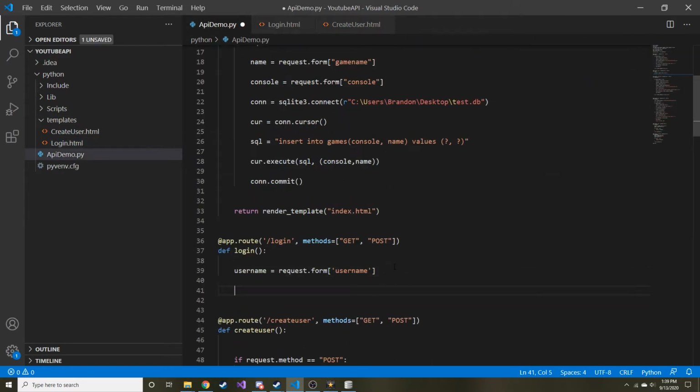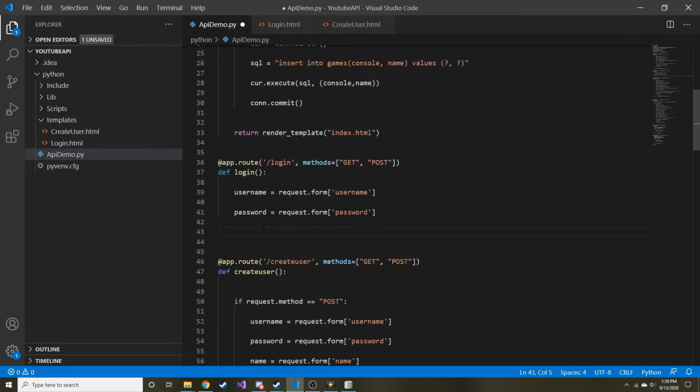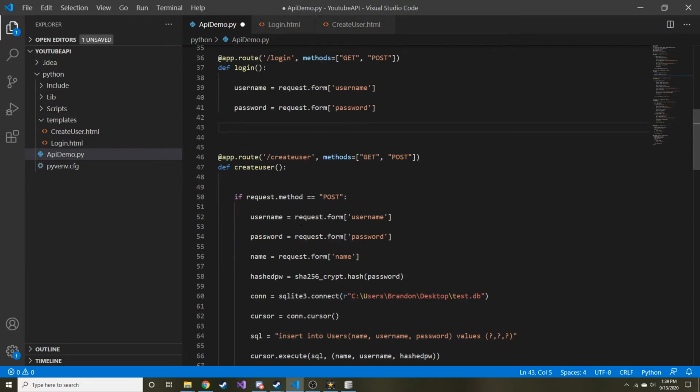So we have the username. We can get the password from the form. Request.form. Password. Okay, and here's where we can use what I referred to when we were encrypting passwords or hashing passwords.